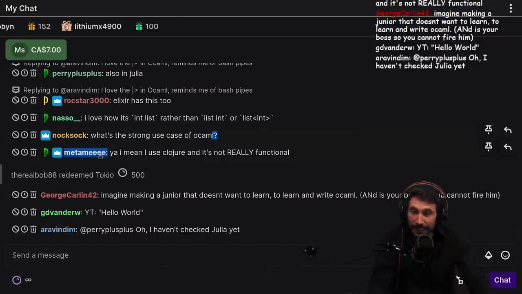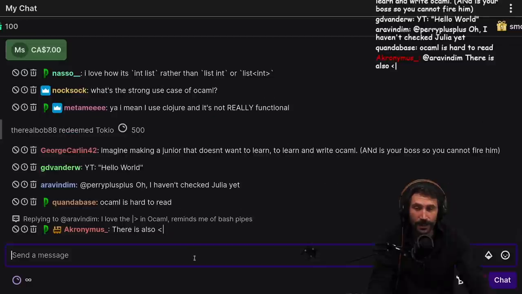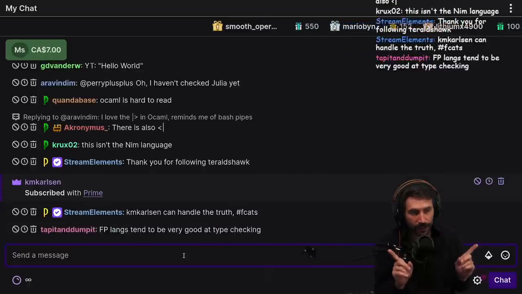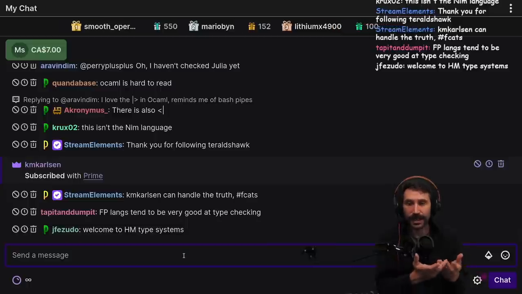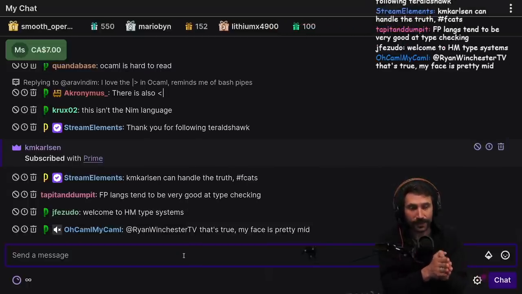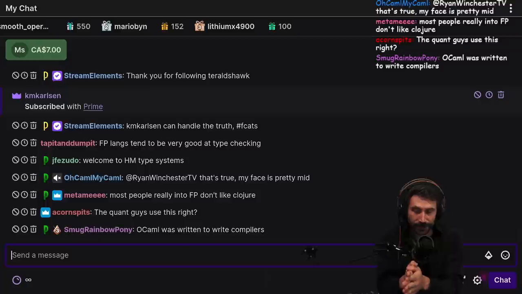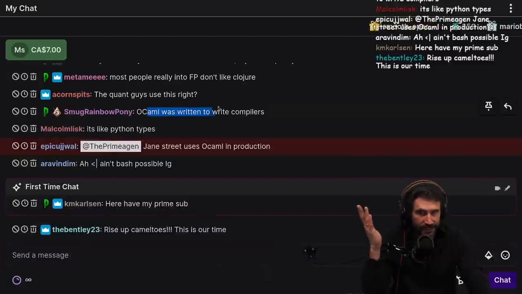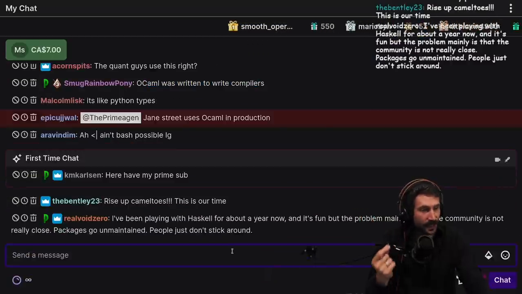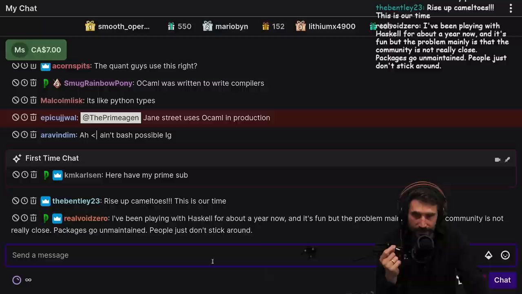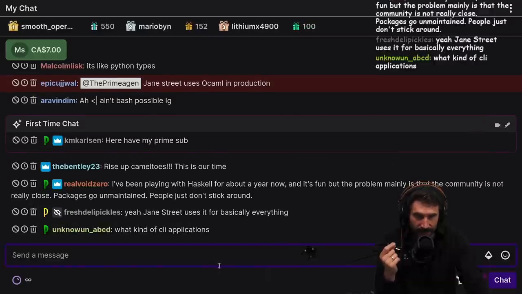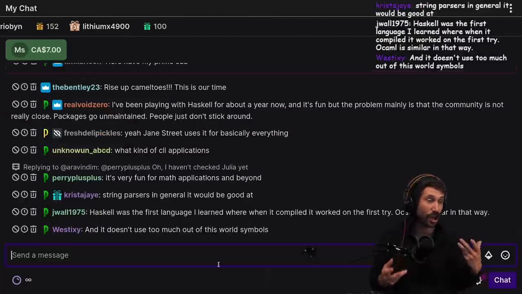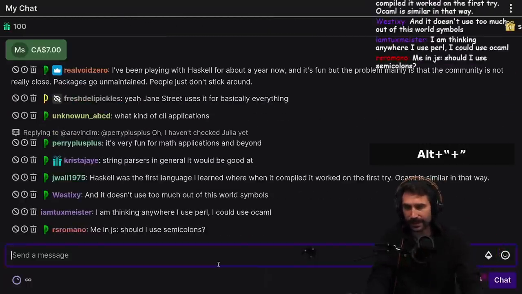What's a strong use case? I really like it for processing stuff. I think that it could become my new favorite CLI language. Because right now I write a lot of CLI applications, and I find myself liking more and more using it for CLIs. It was written to write compilers. Exactly. It's a very CLI friendly language. And so I keep seeing it over and over again that I'm like, okay, I'm gonna learn it. And now that I'm starting to learn it, I go, this is fantastic. And the thing about OCaml is that it has a really strong ecosystem right now. It's actually shockingly strong.